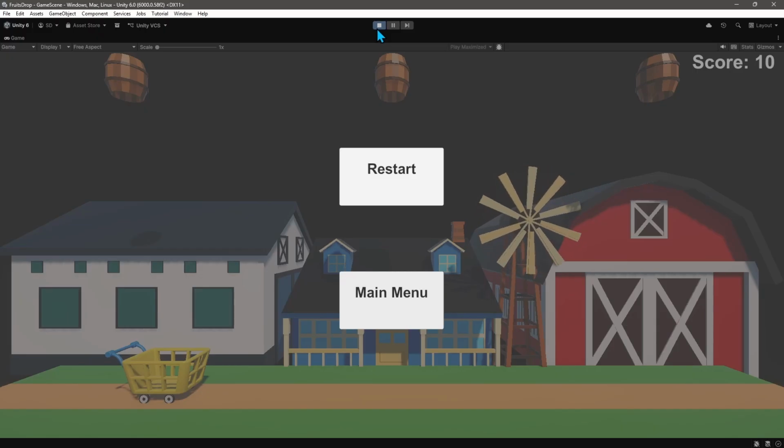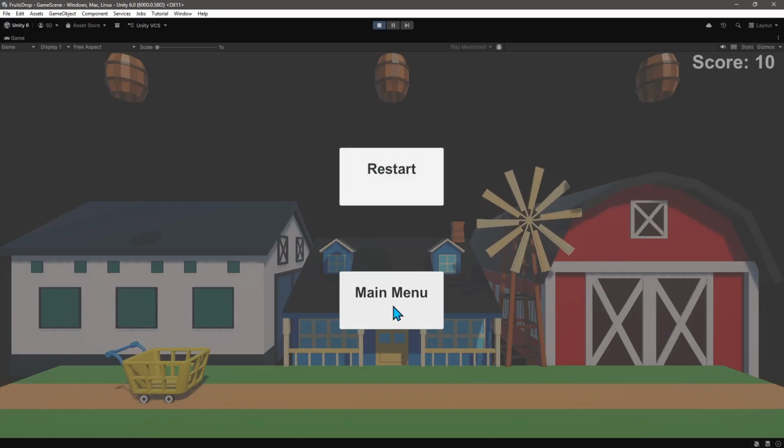So in the next video we are going to make some main menus and the scene management, right? So when players click on restart, the game should restart, and if they click on the main menu, it should go to the main menu.